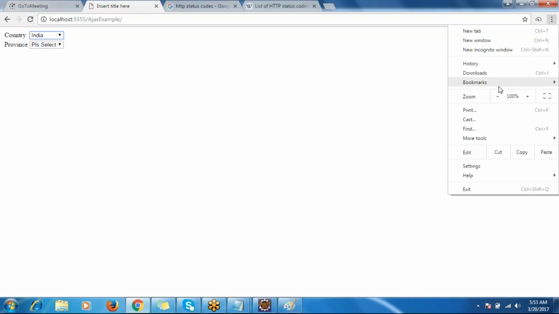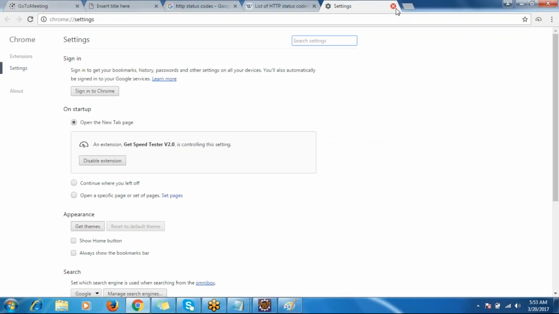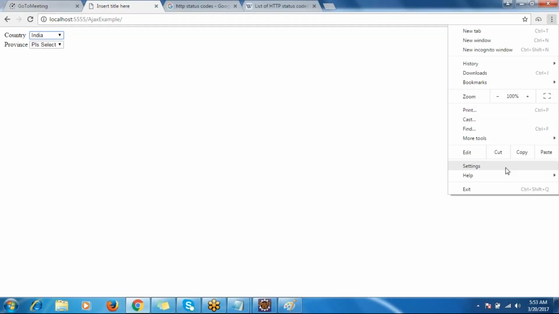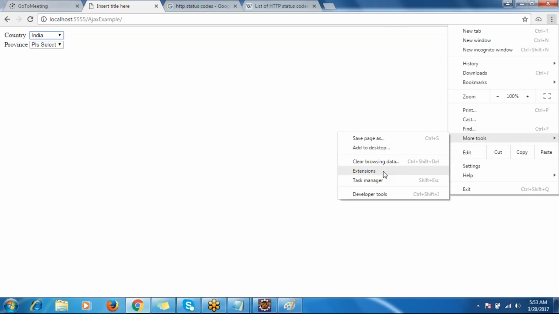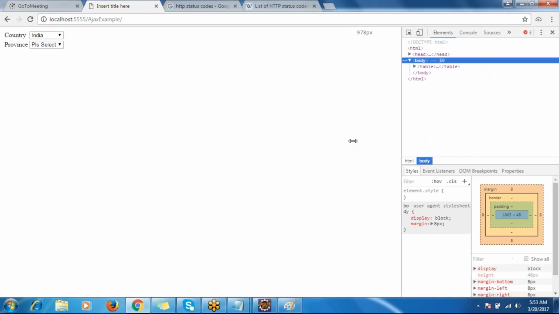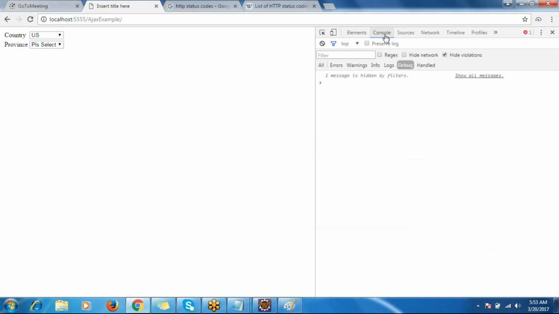So for that we have to use some internal tools. If the question is how would you overcome that issue, to debug these JavaScript issues, we need to go to this tools, then more tools, and you will see developer tools. Whenever you are changing this, just change here, and you will see the console, and sometimes it will display some errors.